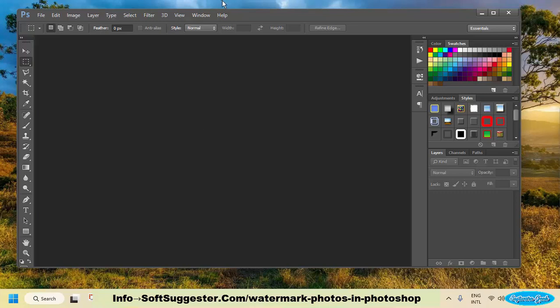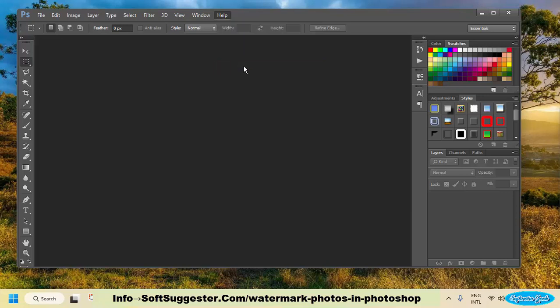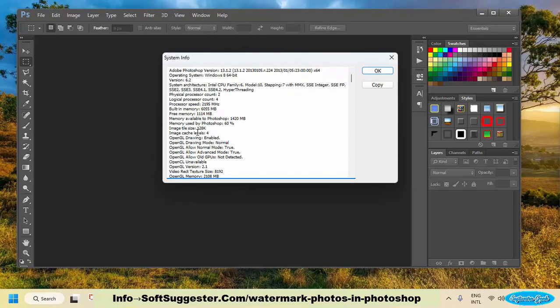We are not sure if earlier versions of Adobe Photoshop have this capability. You don't have to use version 13, you can use any version released after version 13. The good thing about version 13 is that it is compatible with Windows XP and Windows 7 as well.